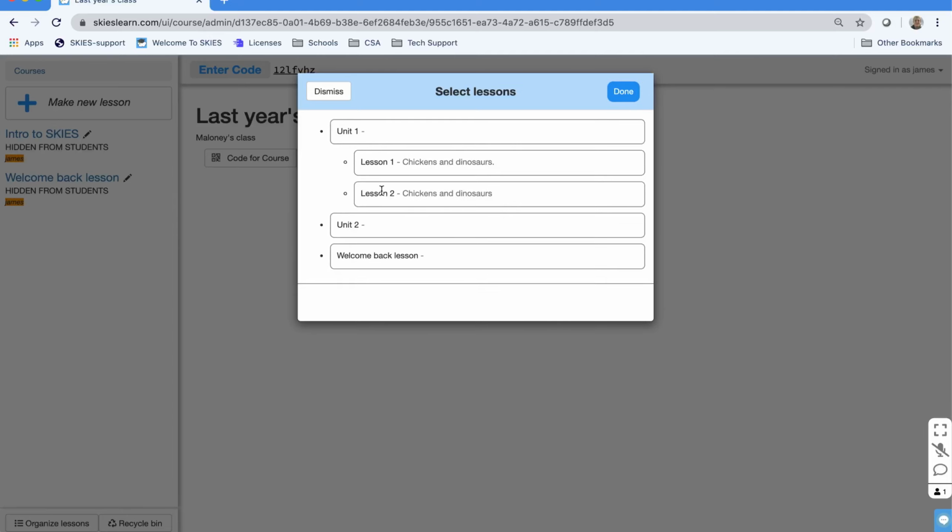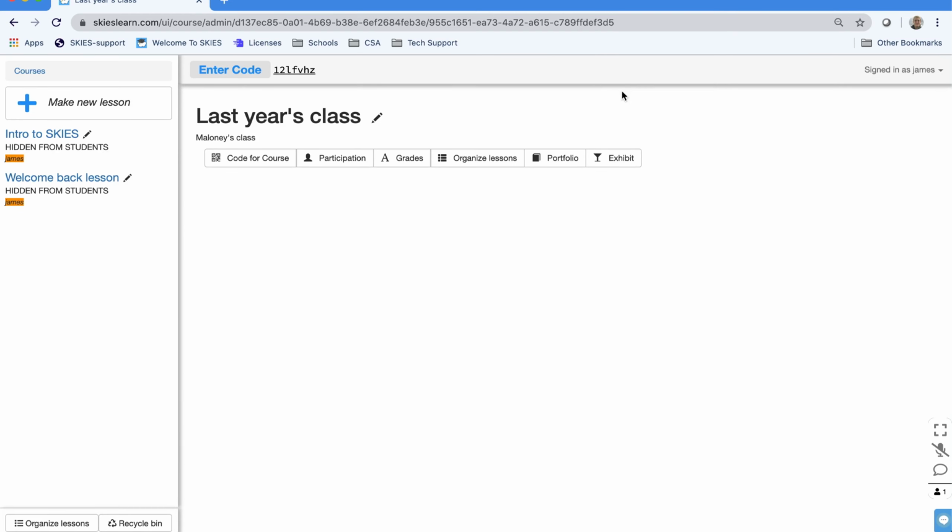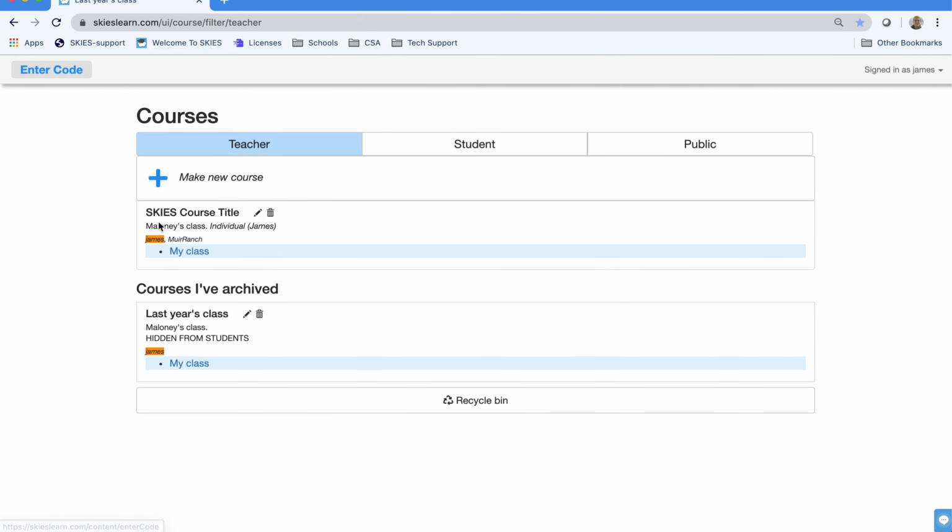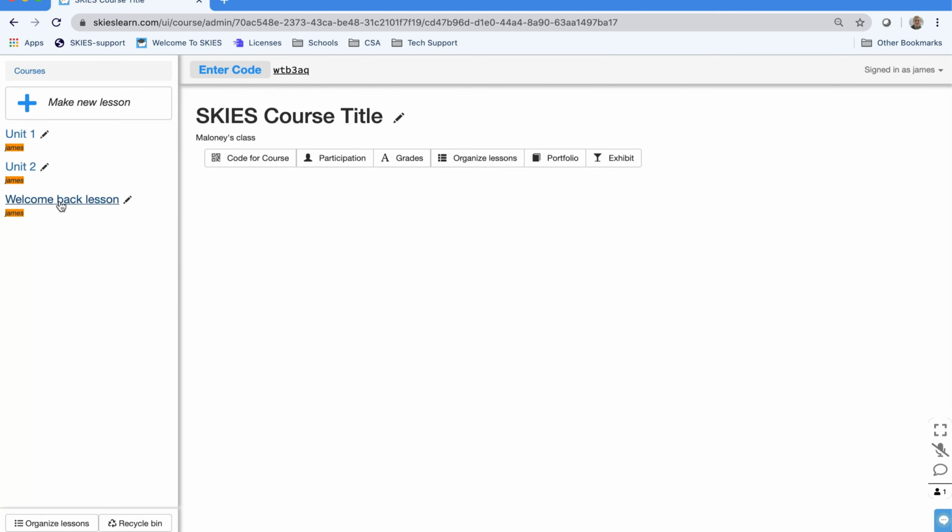So we have Unit 1, we have Unit 2, and then at that same level, the Welcome Back lesson. Remember, Skies will organize these in alphabetical order. Now when I go back into the course where I moved it to, we have that lesson here.